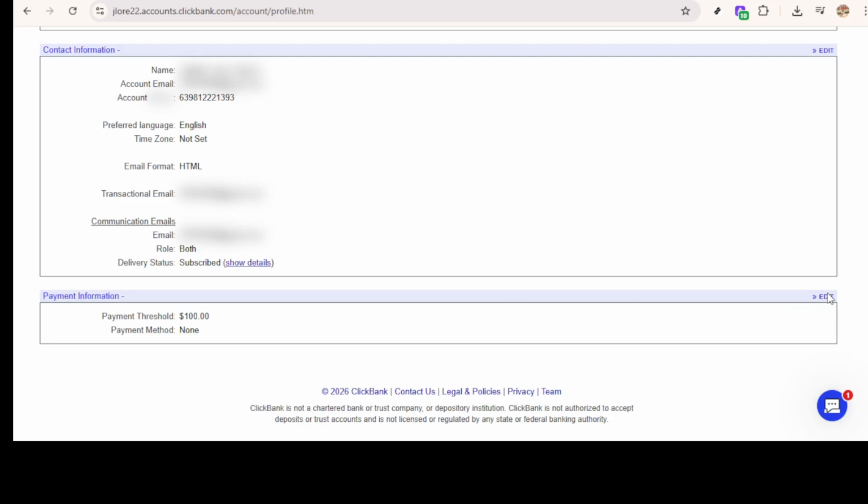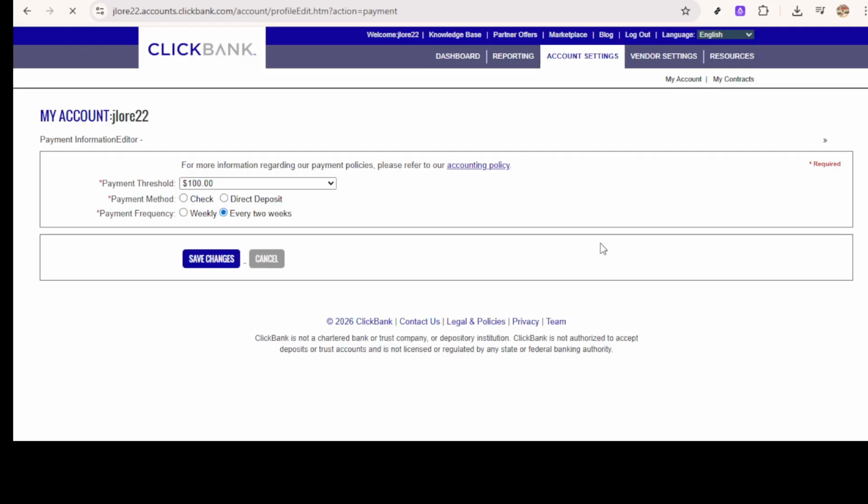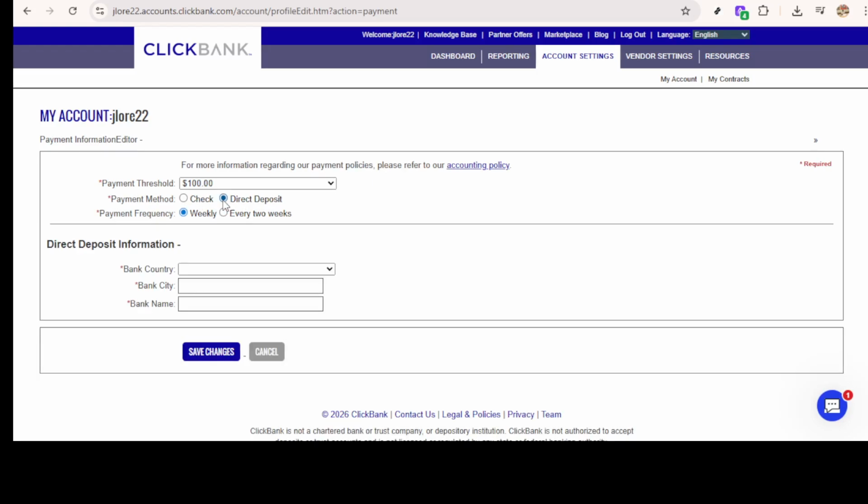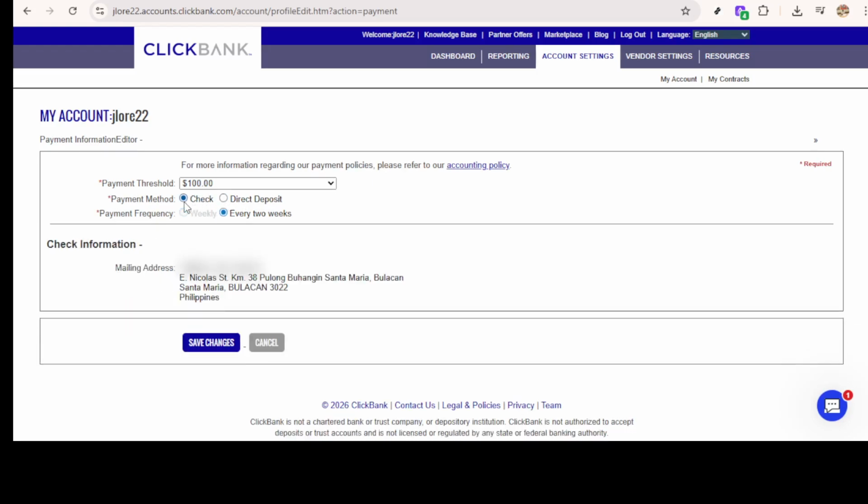On the Payment Method screen, choose your preferred payout option. Depending on your region, typical choices include direct deposit to your bank account or a mailed check. If you select a bank transfer option, you'll be prompted for details such as account number and routing, IBAN, or SWIFT BIC. Enter this information exactly as it appears on your bank documents to avoid delays.